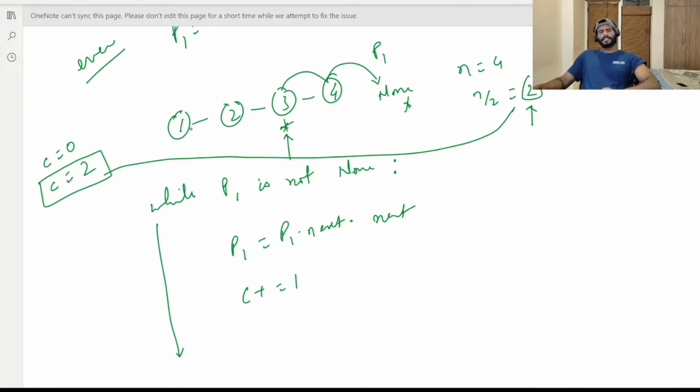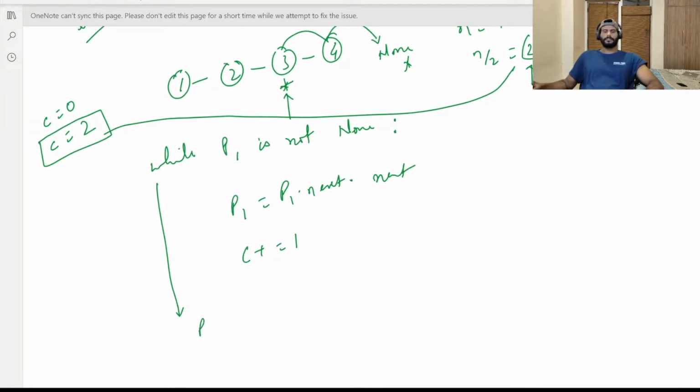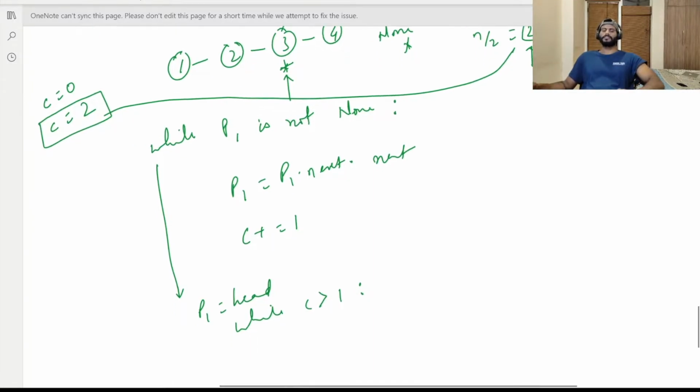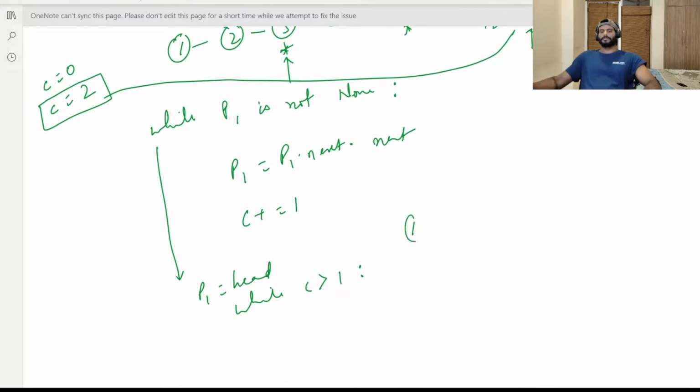again we will iterate in this linked list. Again we will point p1 equal to head. Again you start with the very first node, and while c is greater than 1, you move one node at a time. Suppose this is 1, 2, 3, 4. We have to reach here, correct? While c greater than 1, why are we writing c greater than 1? Because currently p1 is here, which means one node is already counted.